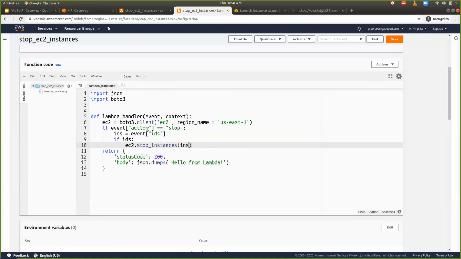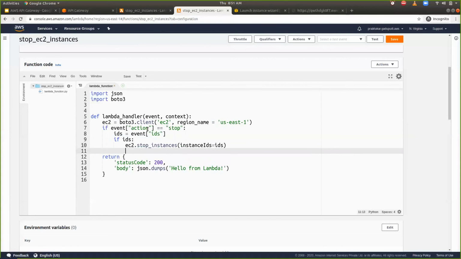And here I can specify that instance IDs equal to IDs. So this is how I can stop the instances. And for the timing, let's go ahead and test the changes and save the changes.